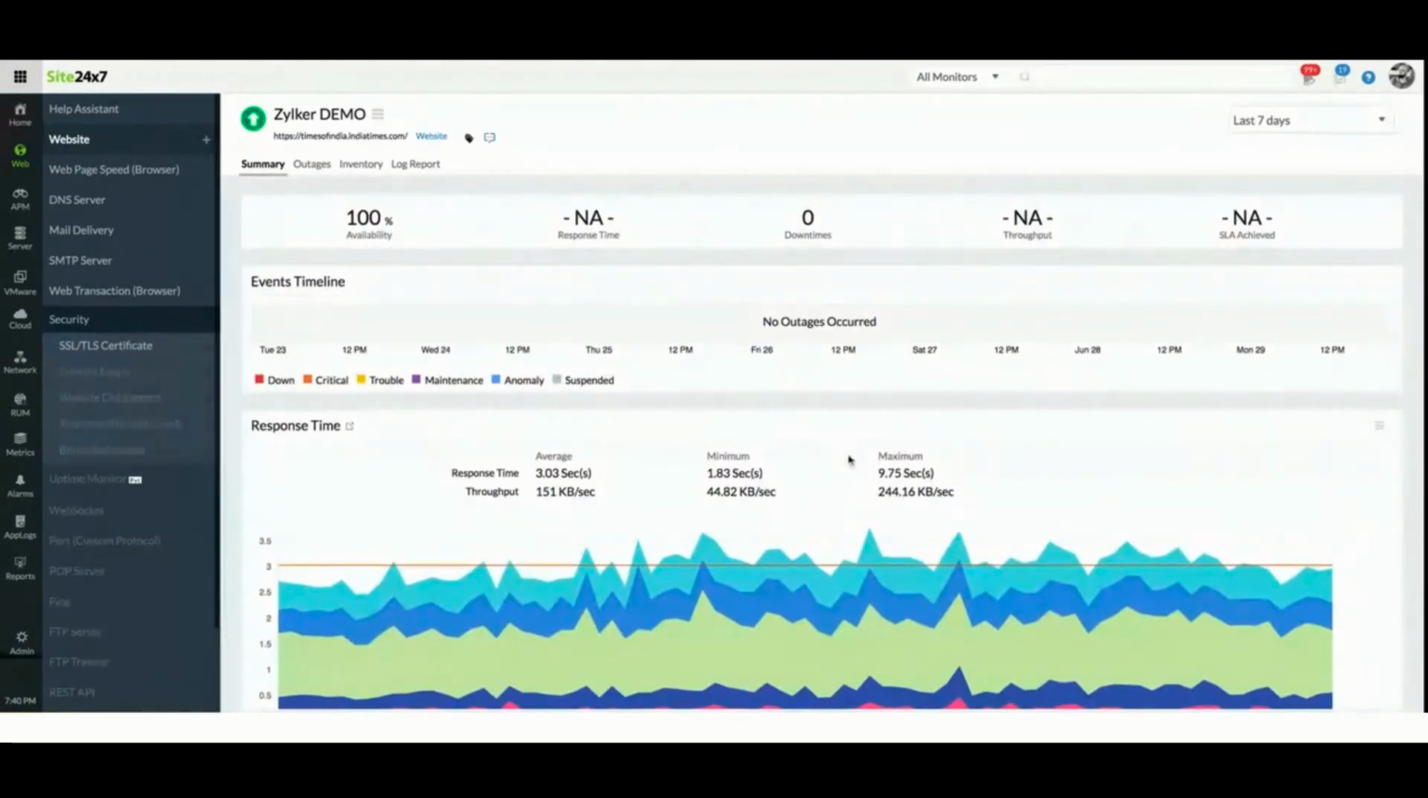Now, for the purposes of this demo, I have integrated Zoho Analytics to my Site 24/7 account and have created a customized dashboard that will give you a side-by-side view of the availability of a website and the corresponding social media report.